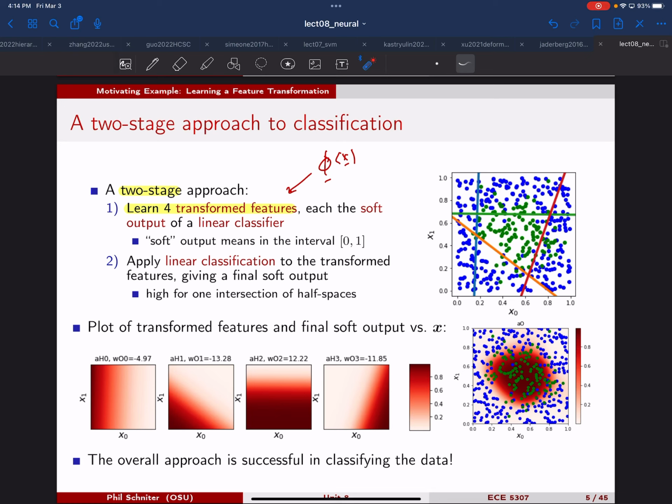And we know one way to do that is if you have a real number and you put it through a sigmoid. If you put a real number through a sigmoid, it maps it from 0 to 1. Okay, so that's how we can do that. And then we're going to take those four outputs, and we're going to treat that as our new feature vector, phi of z, and we'll just do standard linear classification. In this case, we're going to do just binary logistic regression.